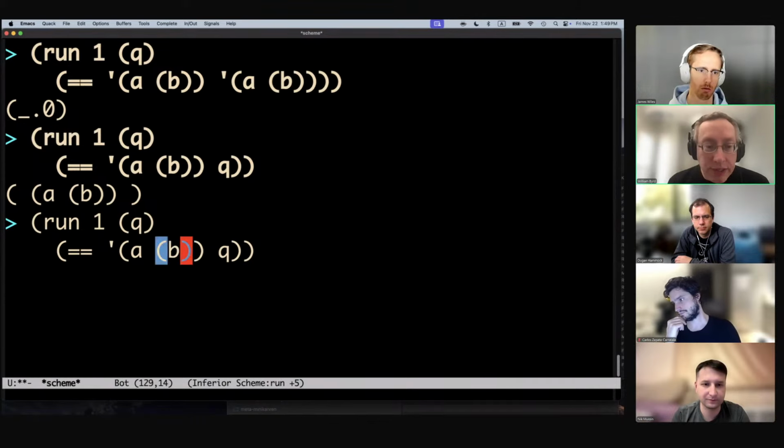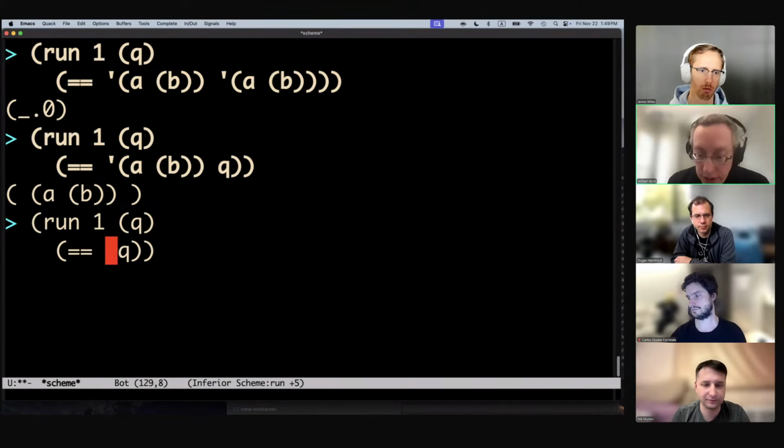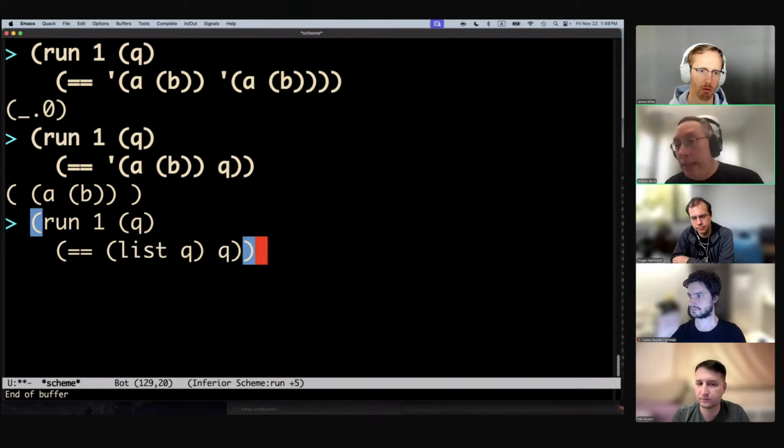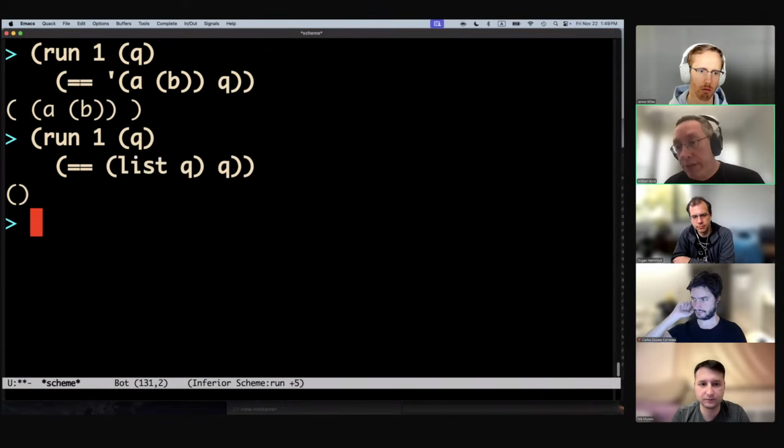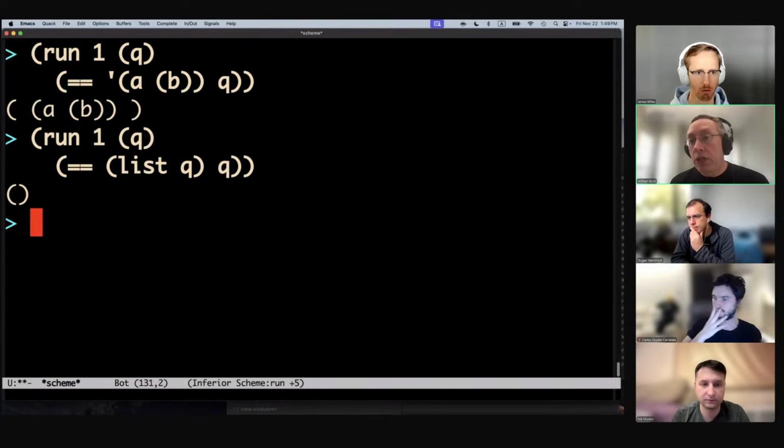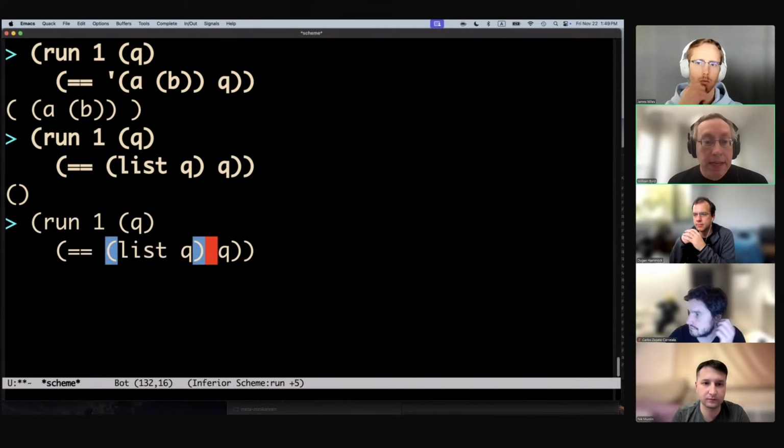I'll show you one last thing here, which is if I wanted to unify Q with the list containing Q, that actually fails. We don't get back an assignment for Q because Q would have to be infinite. This is what's called the occurs check. So we maintain the occurs check, we enforce the occurs check. Like I said at the beginning, Prolog doesn't by default. Okay, so that's important to know.